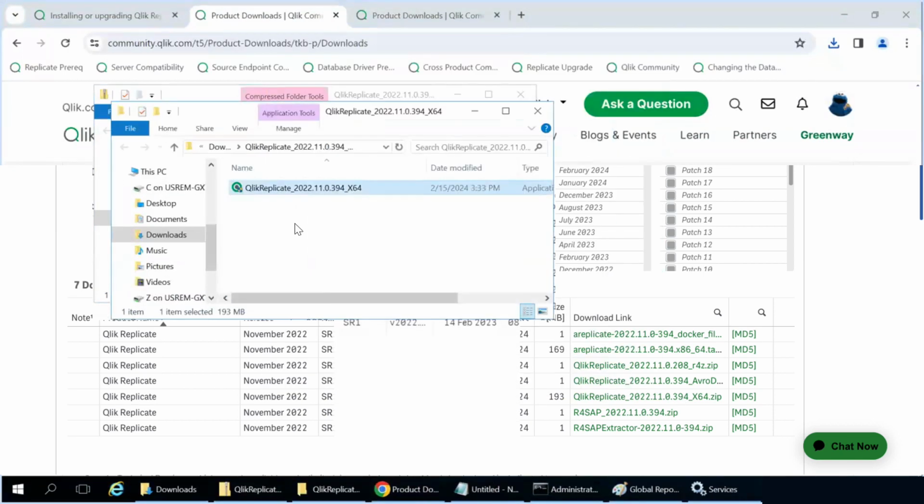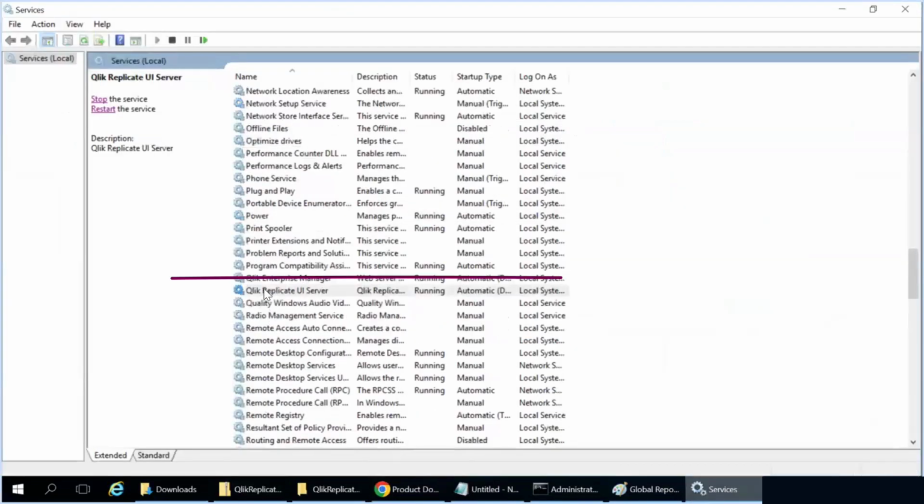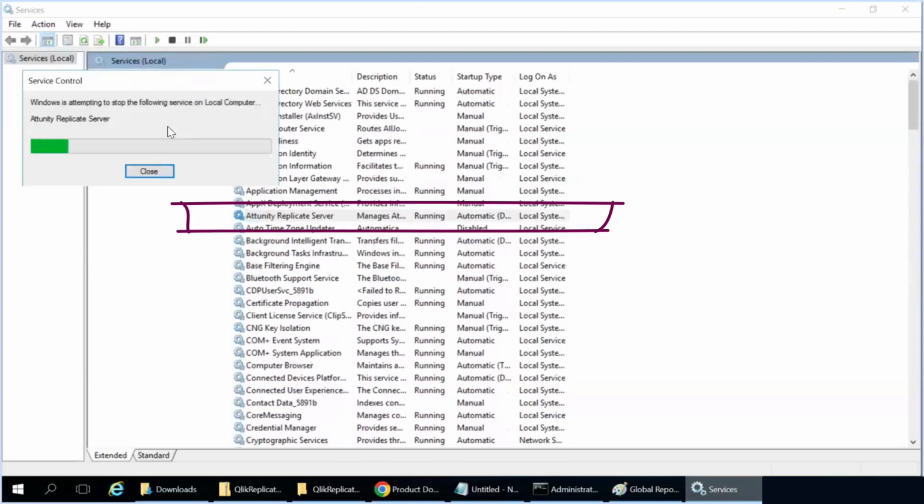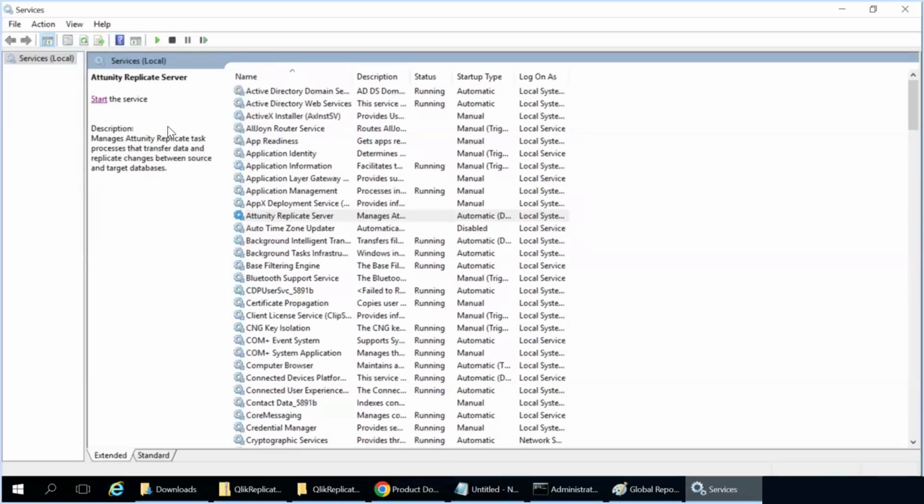All right. The user guide will tell you to stop the product services, although it can be done automatically from the installer itself. Yeah, let's see those Qlik Replicate services. From there, you can turn it off. Oh, it's actually called the Attunity Replicate Server. Interesting. And what version are you upgrading from? I am upgrading from May 2022 to November 2022. Okay. All right. So we've stopped our Replicate services.